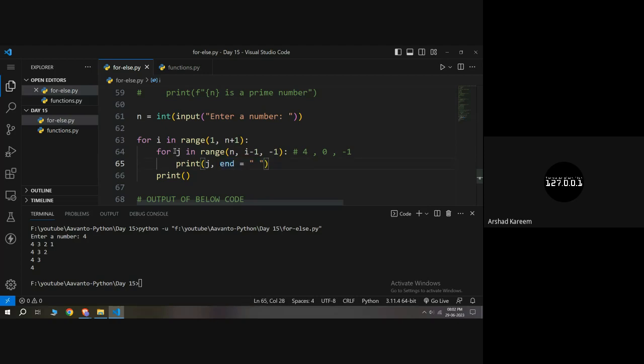Similarly, the value of j will be 2 and again it will be 1. So the final value will be 1. As I am using 0 as the ending range, it will start from 4 and it will end at 1. So like this, my range function will work. For this print statement, I will get output as 4, 3, 2, 1. So after 1, this nested for loop is completely executed now.